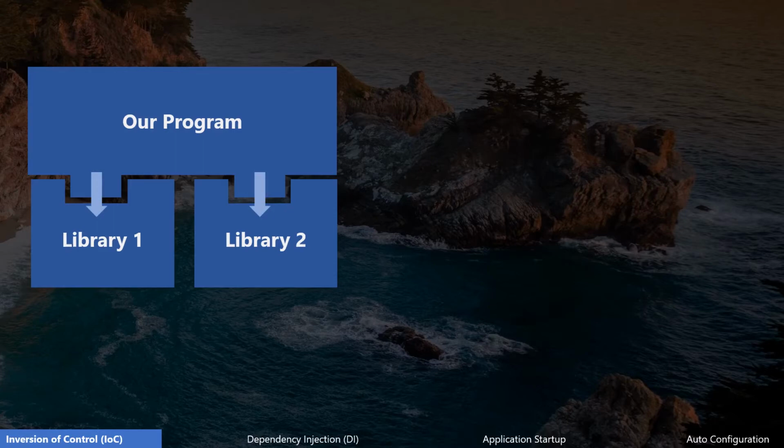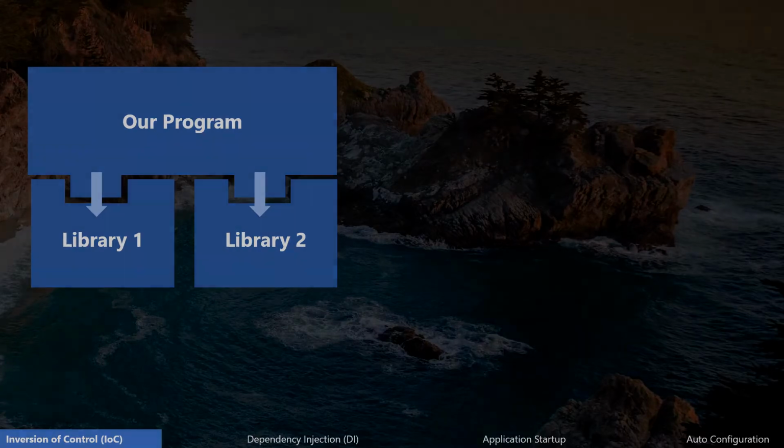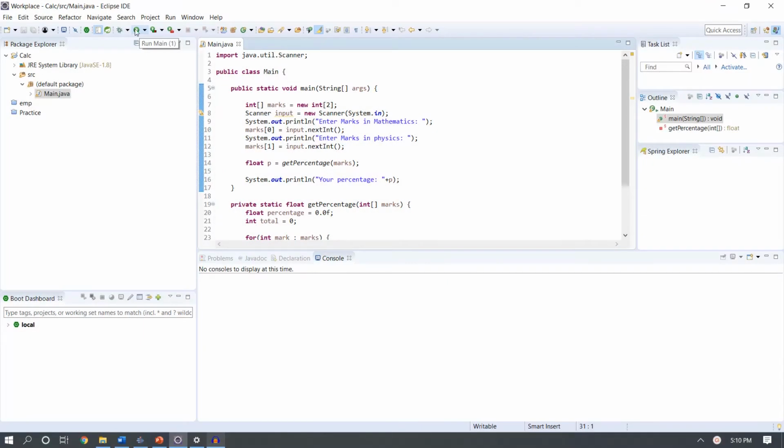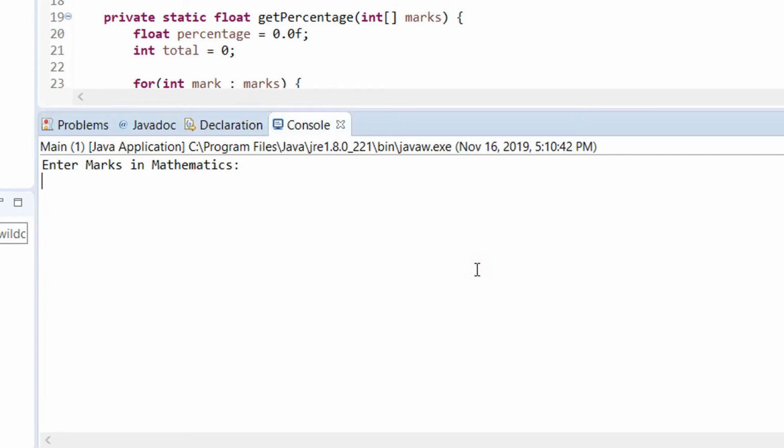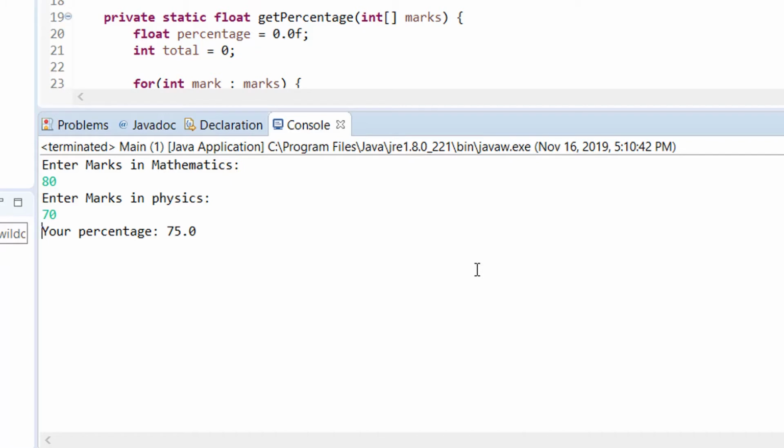So for example, consider this very basic command line application to calculate percentage by marks of two subjects. If we start this application, it prints: enter marks in mathematics. So I'm putting 80, and another one is enter marks in physics, and I'm putting 70. So your percentage is 75, and let's look into the code for this.